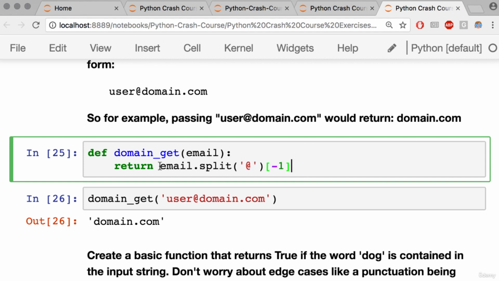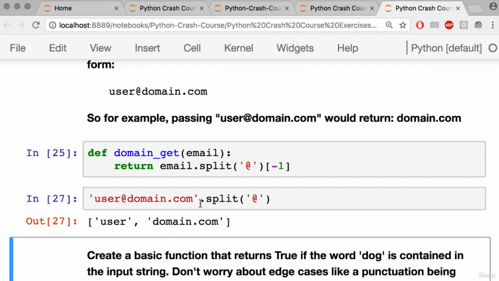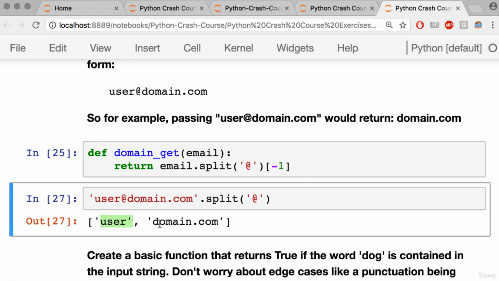So if I actually want to see what this looks like, let's say this .split on @, I can see that I get this list. So by saying -1, I'm just grabbing that last item in the list.